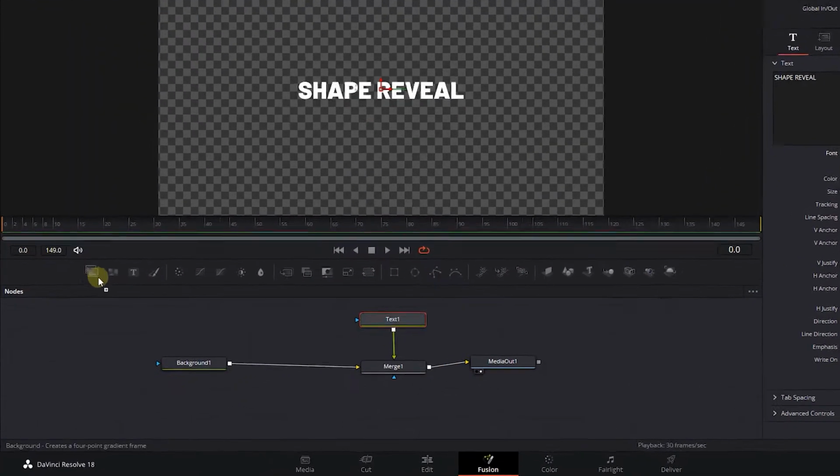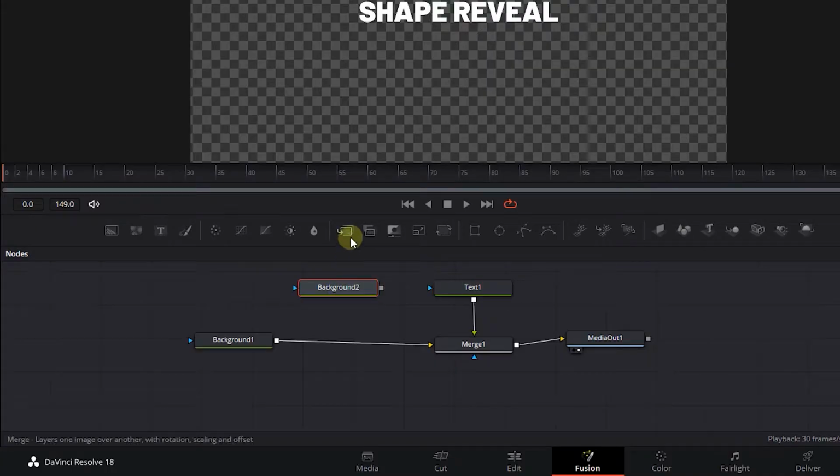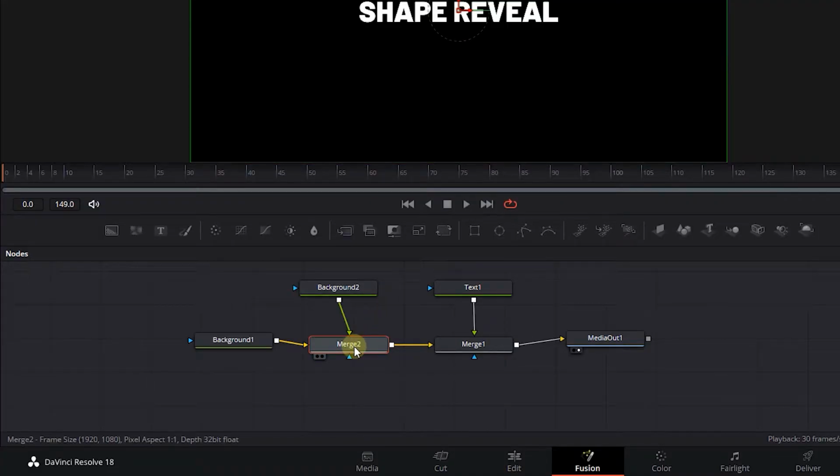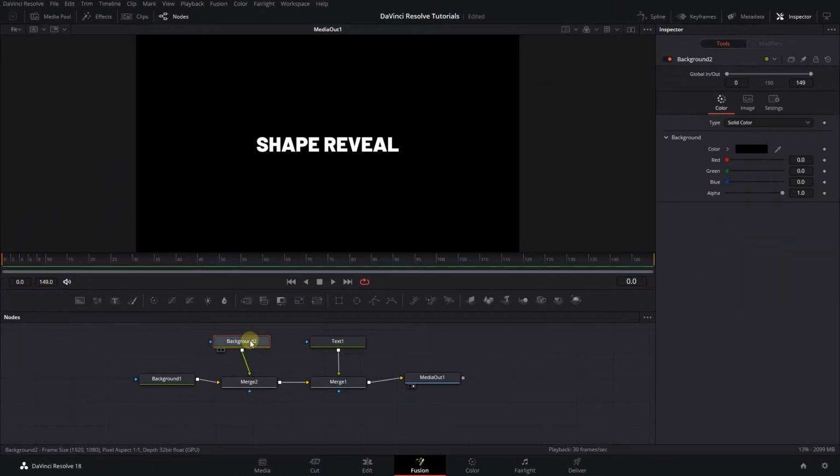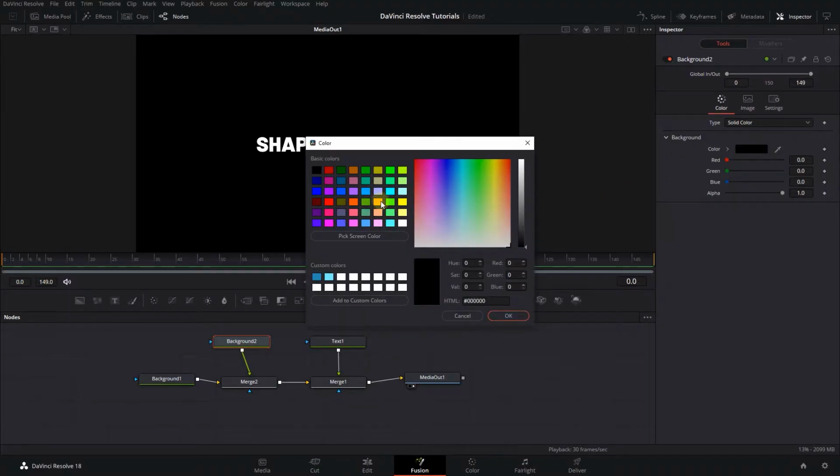Add another background node. Also, drag a merge node, and drop it after background 1 when the line turns blue. Attach background 2 to the merge node. Select background 2 and change its color.